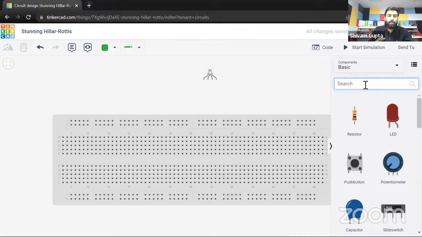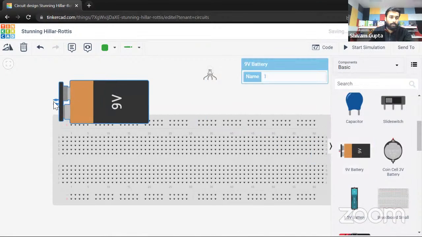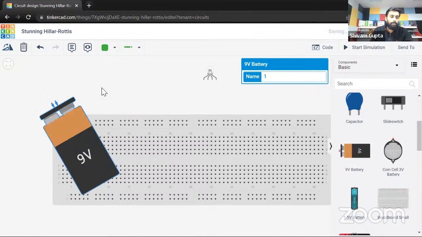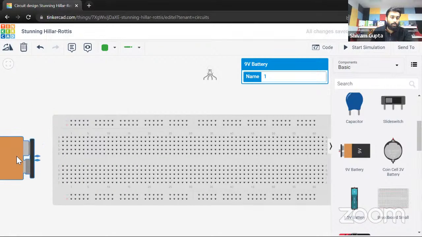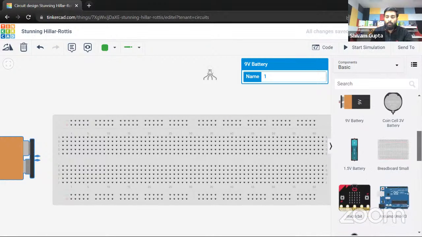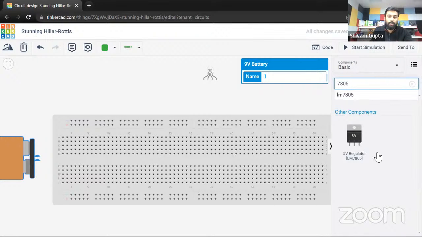Like if you are glowing an LED, we require a battery, right? So from here we can take a battery. You can rotate it by clicking on this icon, or you can press the R key on your keyboard, and you can place it here. Now we need a voltage regulator. We have used voltage regulator 7805, or in easy language, you can just call it a 5-volt regulator.